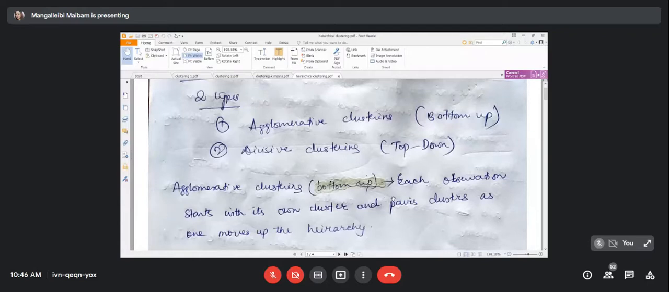So at the bottom line, suppose we have five data points: A, B, C, D, E. We have data point A, data point B, data point C, data point D, and data point E. We consider A as a single cluster, B as an individual cluster, C as an individual cluster, D as an individual cluster, and E as an individual cluster.